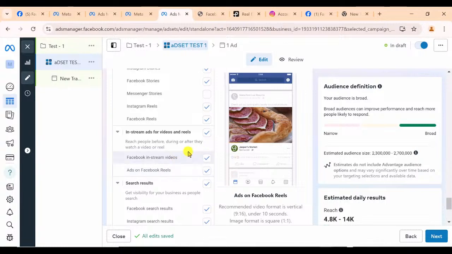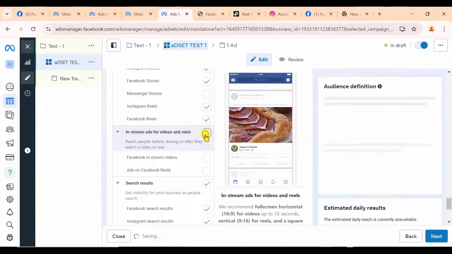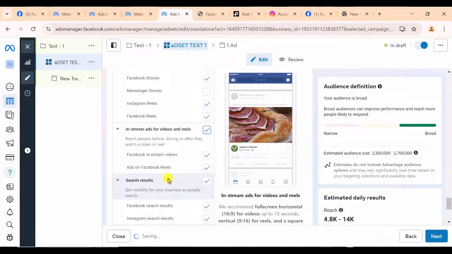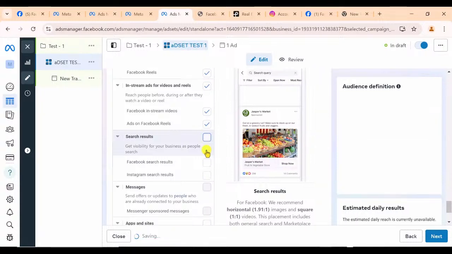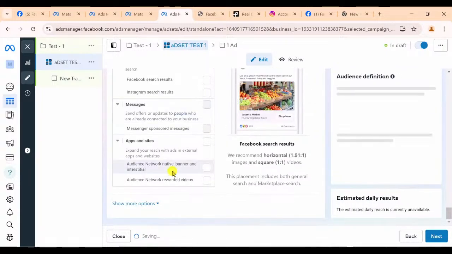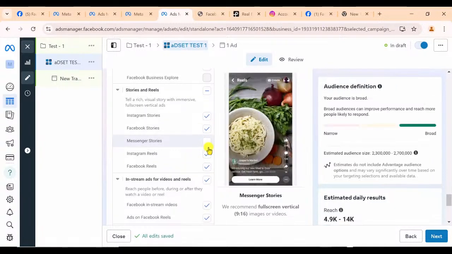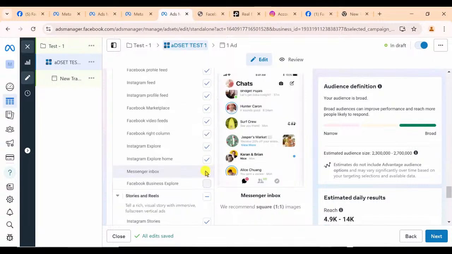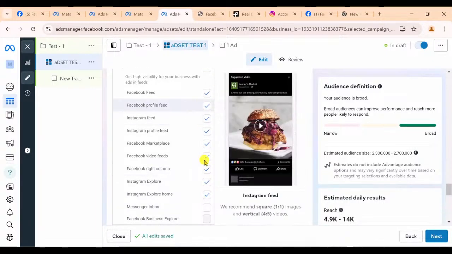So I want to uncheck in-stream ads. I might actually decide to leave that because it's a video and in-streams are becoming quite popular. But I want to uncheck search results because nobody goes to Facebook to search things. Maybe they do these days, but we just want to keep things refined. Messenger stories, Instagram Reels, I think these places are quite okay for us, but just so you know, you can uncheck anywhere you don't want.